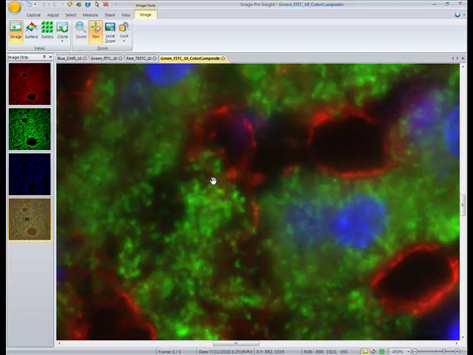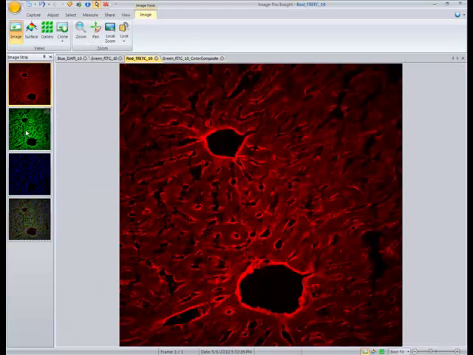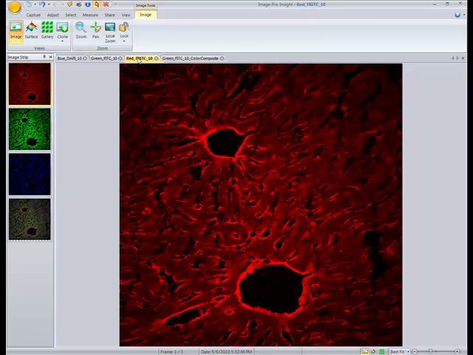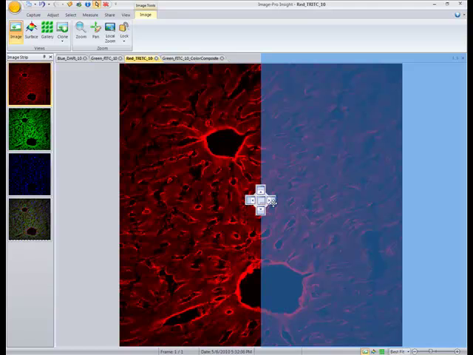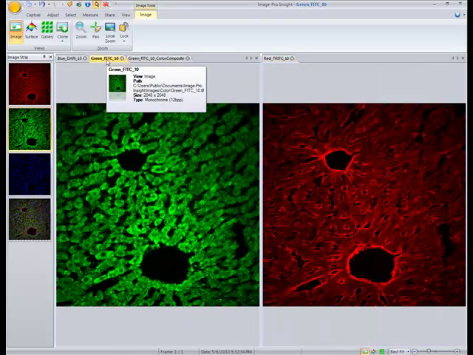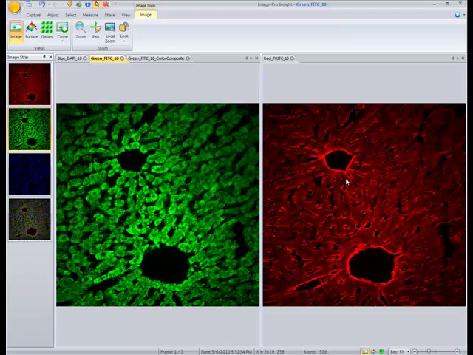Now, often what people want to do when they're looking at images is actually compare two images side by side and have them zoomed simultaneously. So we'll show you how you can do that. Here we'll open two images. We have a green image and a red image. We'll click on the tab for that red image, move it to the right, and click on the green tab.